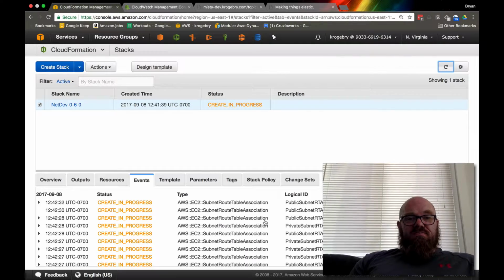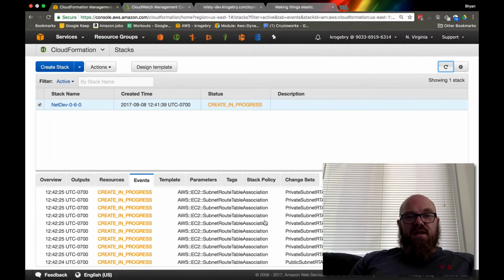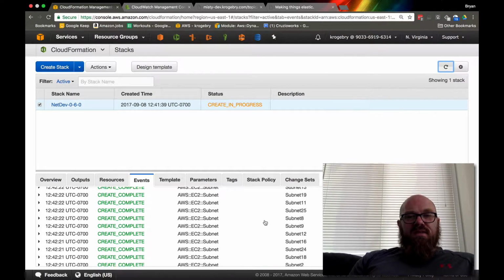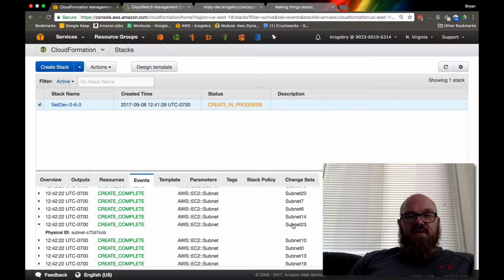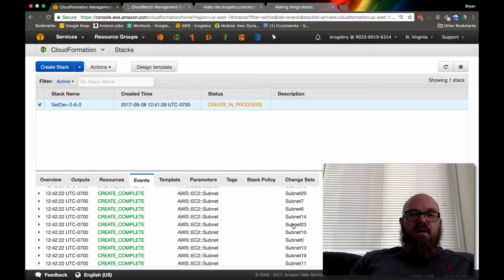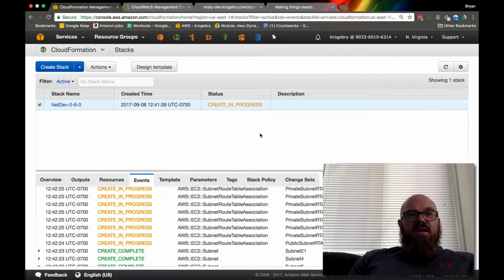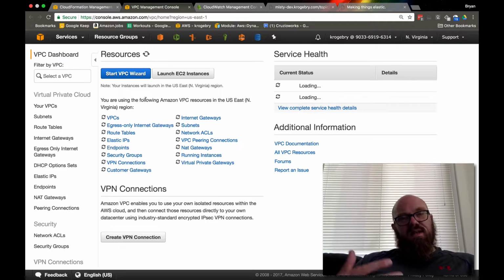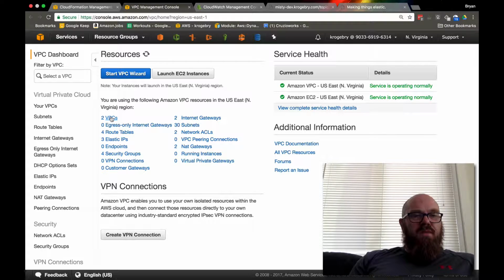So this is spinning up. As you can see, it's creating a lot of resources, lots of subnets. Everything is tagged, so we don't really care what the name is. You can see subnet 23. We don't really care about that because what we're going to see is everything gets tagged, and that's how we bring things up.